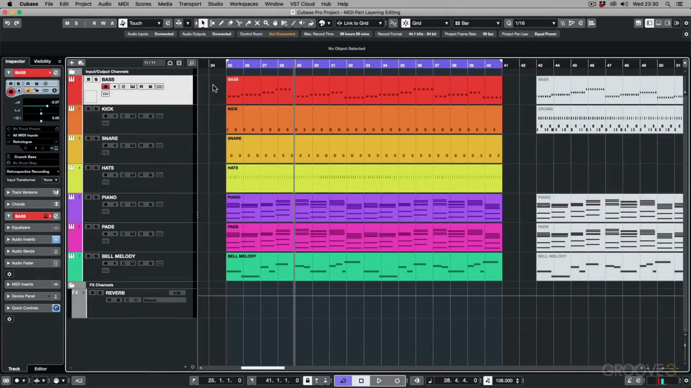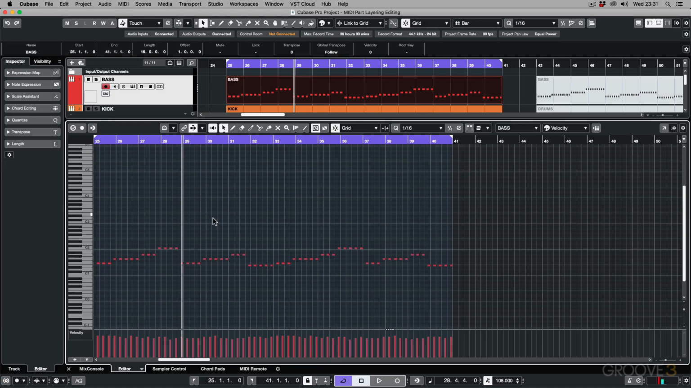In this video, let's take a look at how you can edit multiple parts together in the key editor. So for example, if I double click this part or events over here, it's going to open up in the key editor and I can go in and make the relevant changes that I need to.